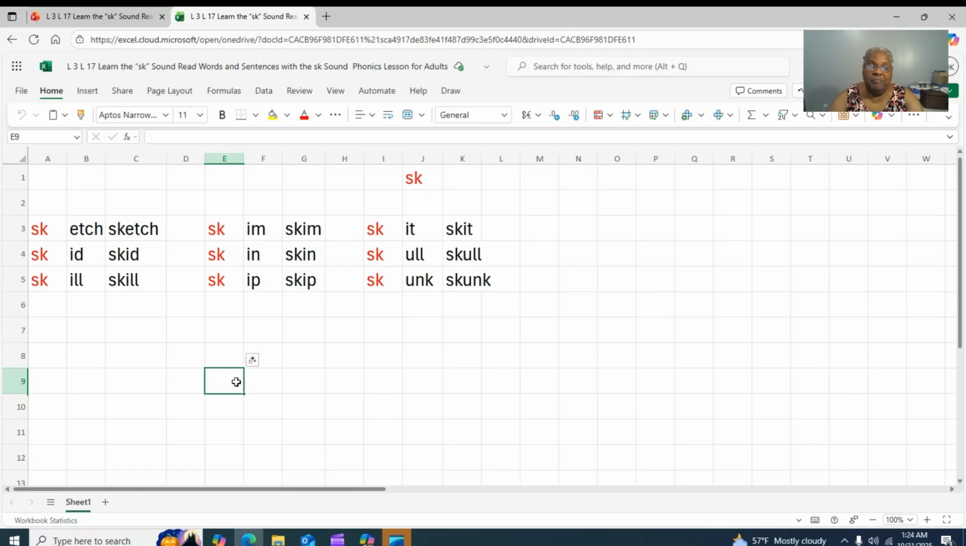Great job. Now we will read the words straight through without pausing. Ready? Let us begin. Sketch, skid, skill, skim, skin, skip, skit, skull, skunk.